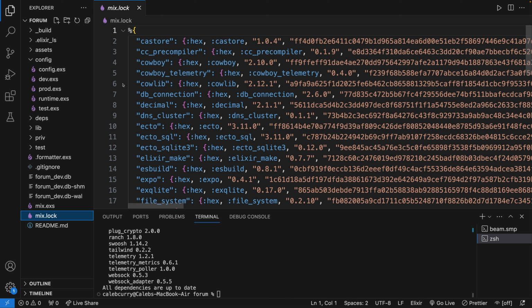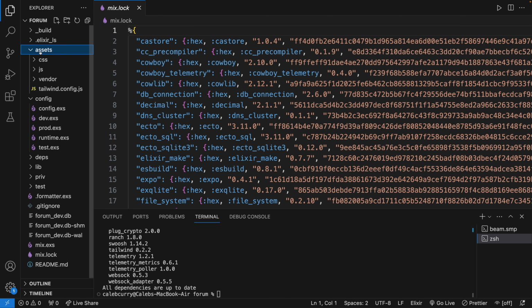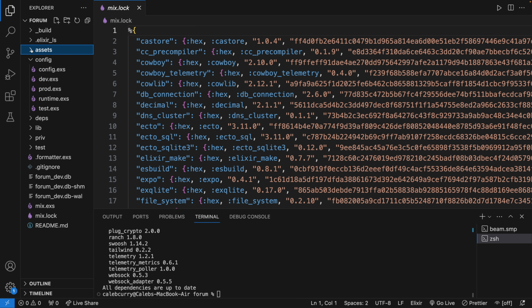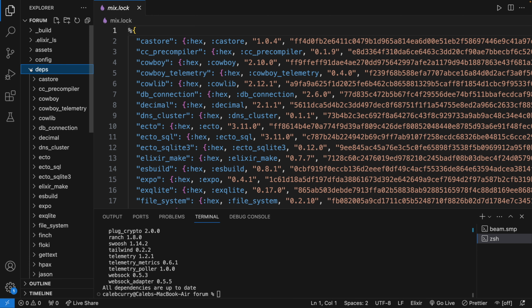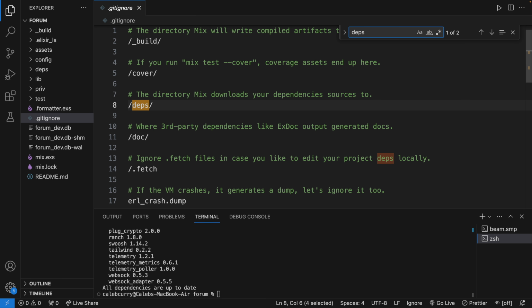Let's talk about a couple of other things. We have assets. This is front-end junk, pretty much. You can ignore that for now. You have config. I'll let you guess what that's for. Then we have deps. These are the actual code for the dependencies. So this file contains the versions, but the actual code downloaded goes in this deps folder. There's probably a good chance that this is not put into the repo, so it's currently in the gitignore. And you don't put it in the repo because the end user that clones your repo can just retrieve all of those dependencies with the command I just showed you, mix deps.get.